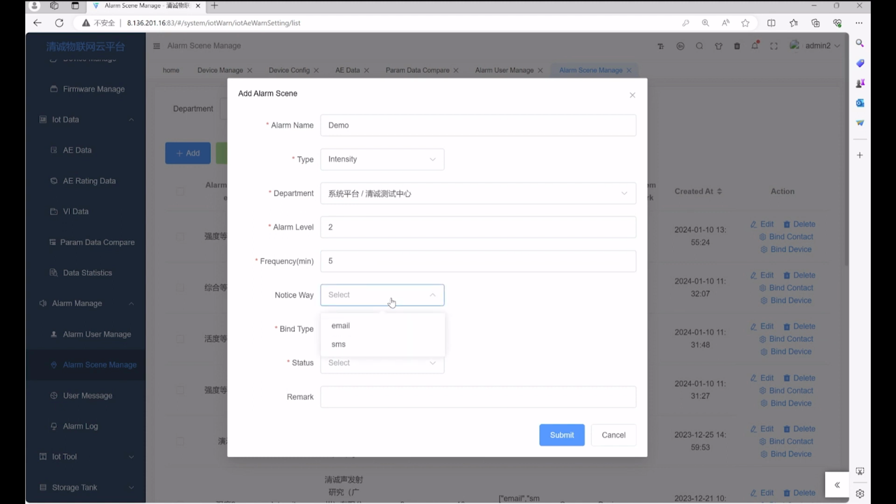The notice way can be email or SMS. The bind type can be device or device group, and the status can be open or close. Click Submit.